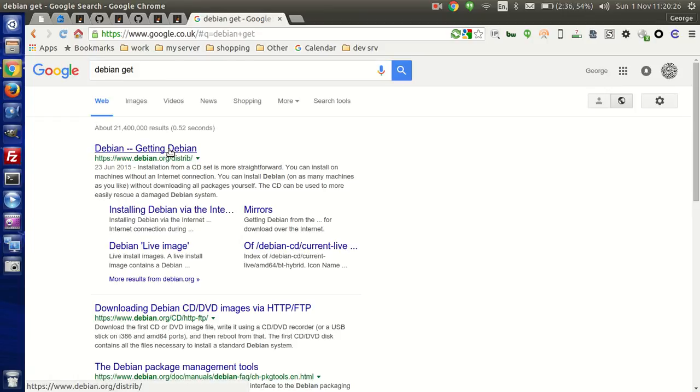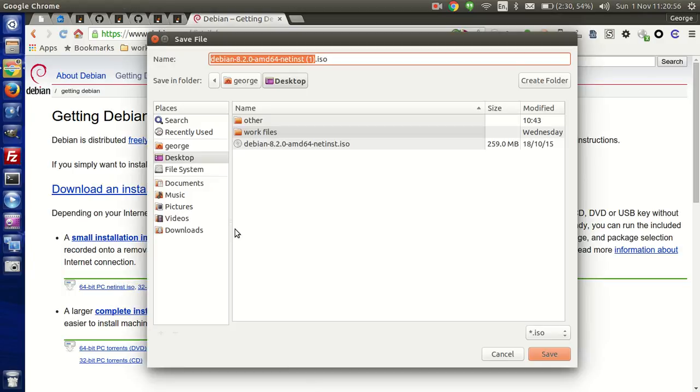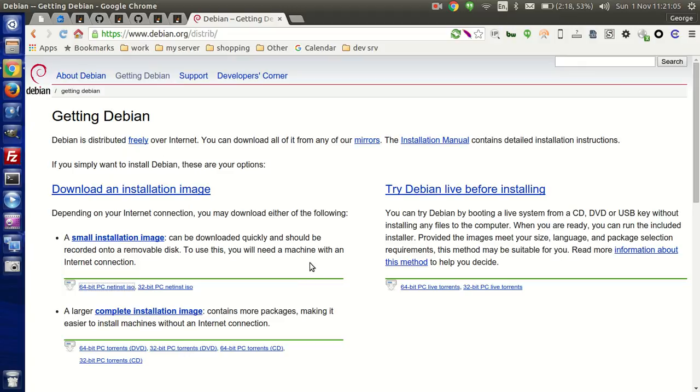So you will want to go to debian.org, and basically you are not interested in this one because it will install like 4 gigs of things you don't need for a server or headless server. I would recommend you to go to this one. So you go in here, and it will ask you if you want to save this ISO. Go ahead, download it to your desktop, and then you can install it.